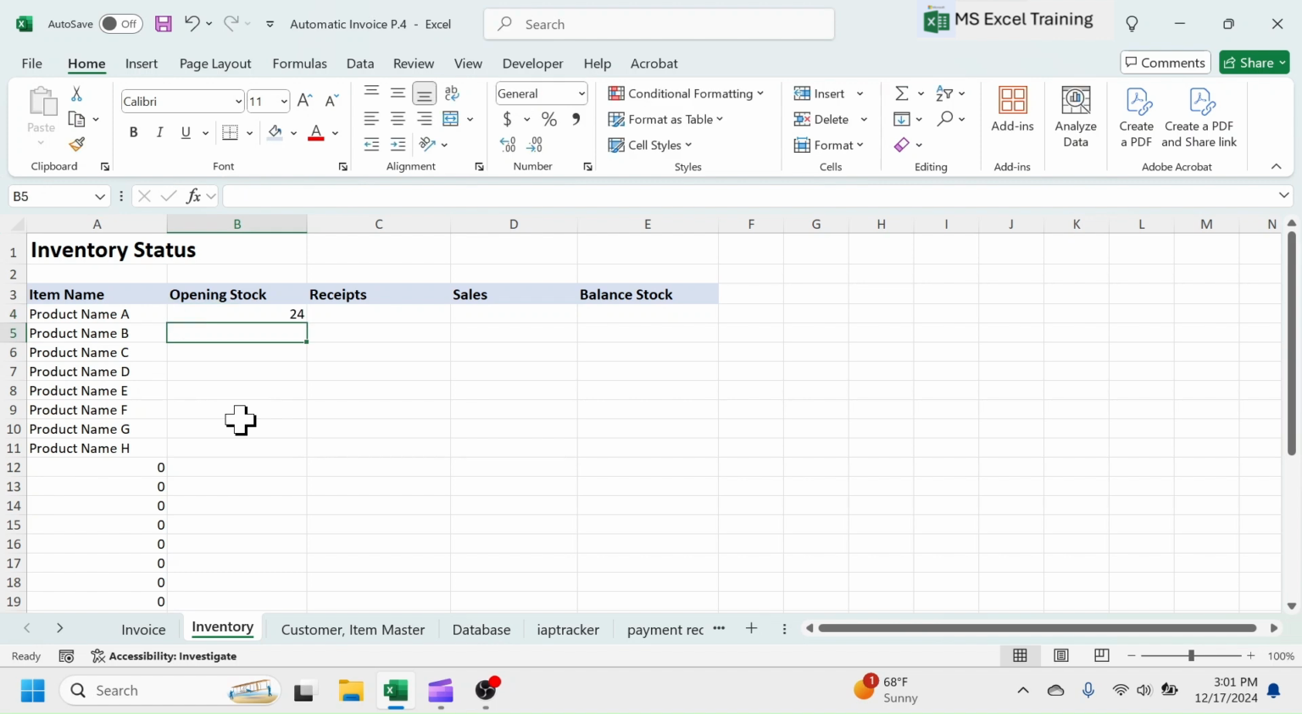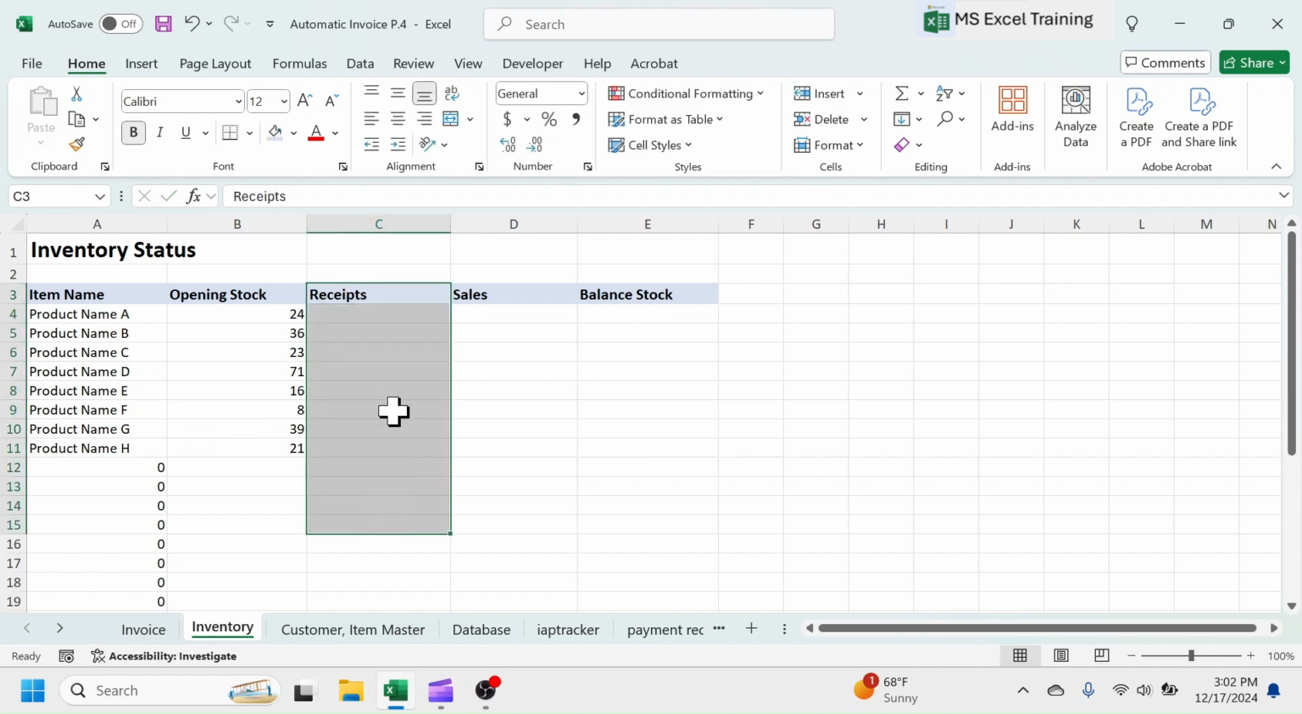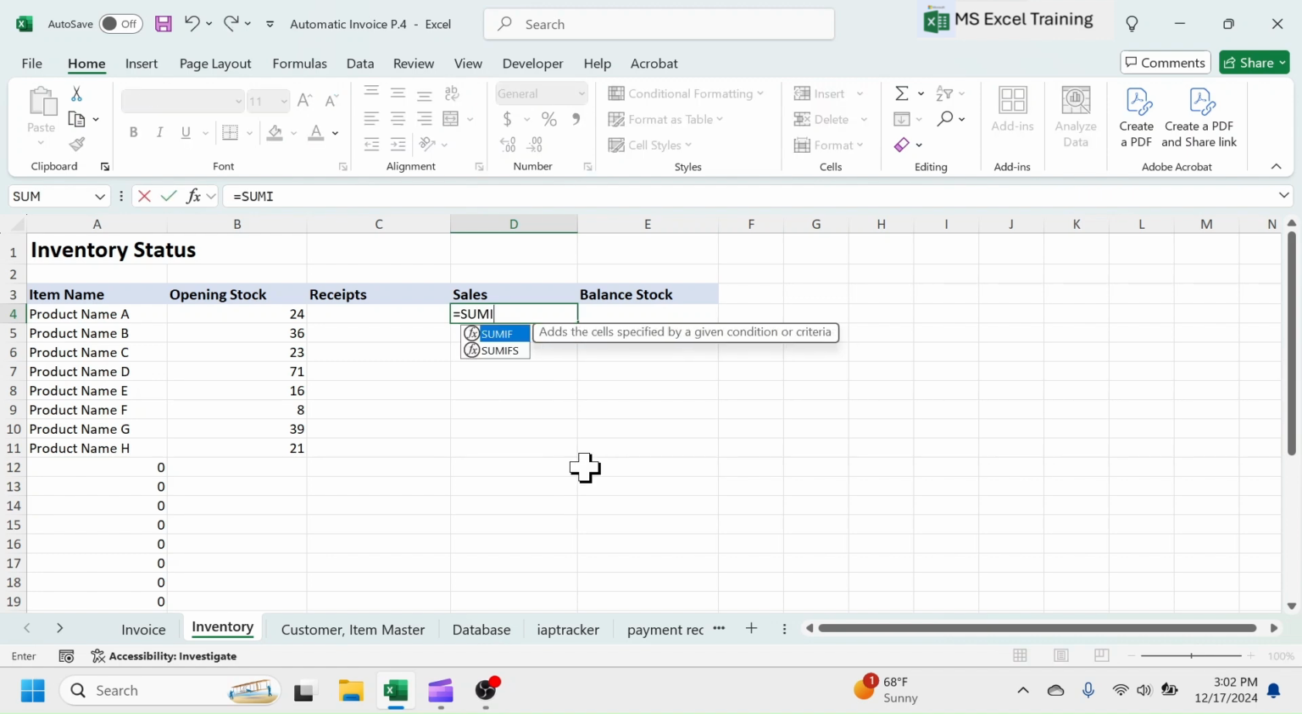Put the opening stock quantities at the beginning of month or year. This receipt column has to be updated when an item is received in the warehouse. In sales column, use the SUMIF function to dynamically get the item wise sales quantity total from the database sheet.